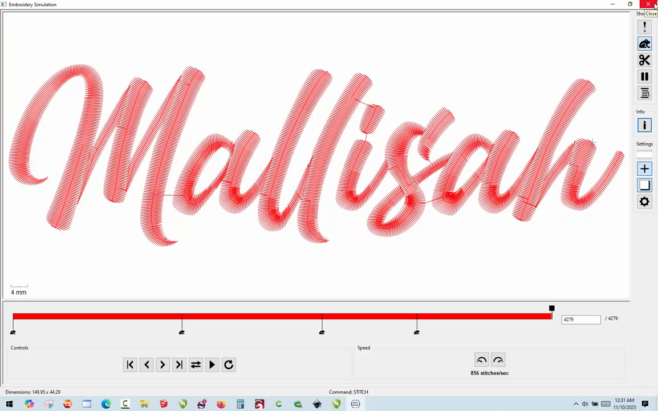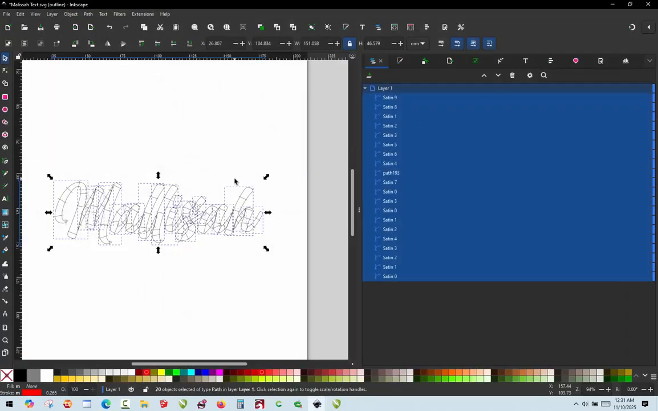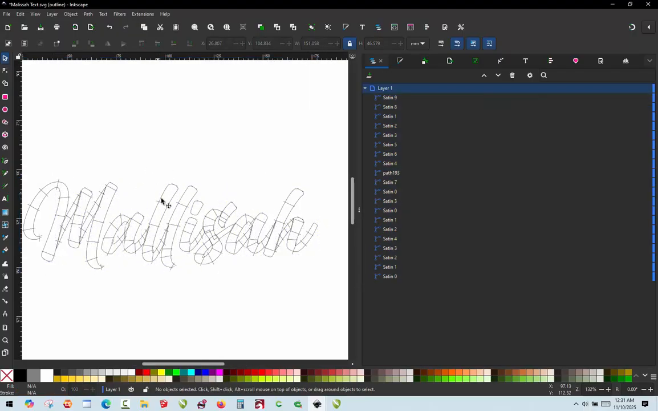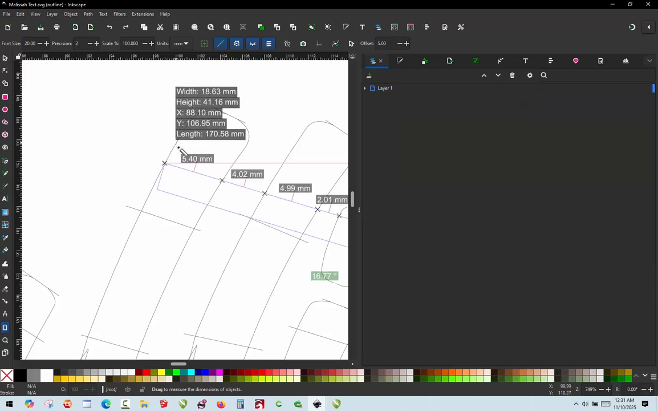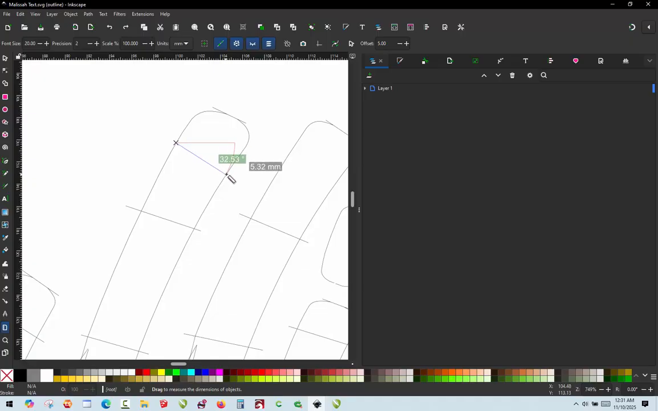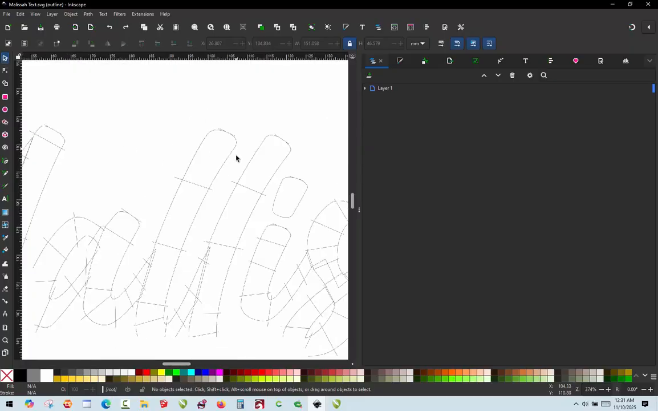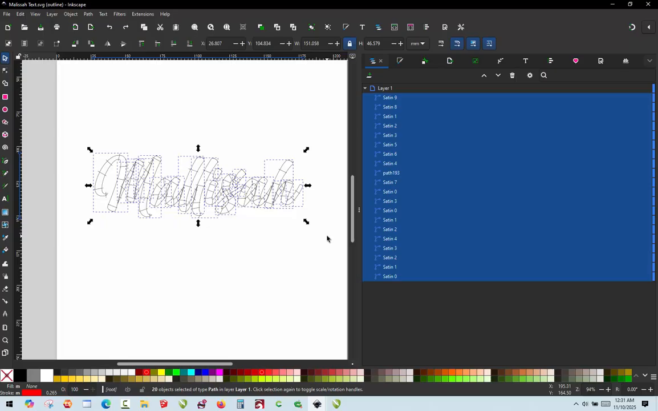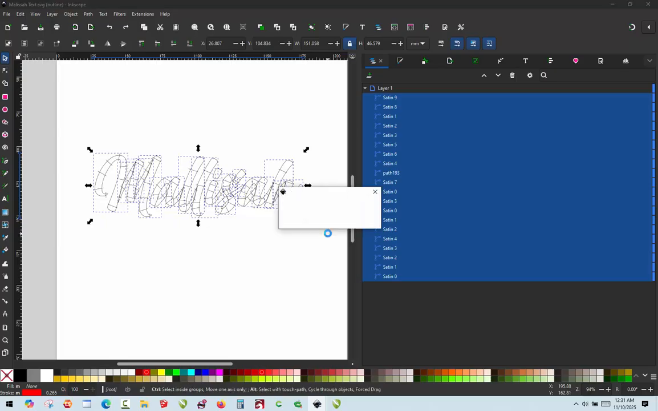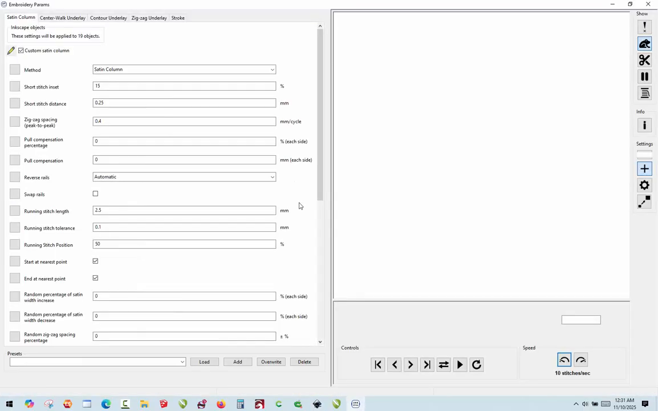Now, this text is fairly significantly large as far as the satin columns go. Let's measure that satin column real quick. So let's measure that. So yeah, that's about 5 millimeters. So that is a relatively wide satin column. So we do want to add some zigzag underlay, perhaps even some contour underlay.